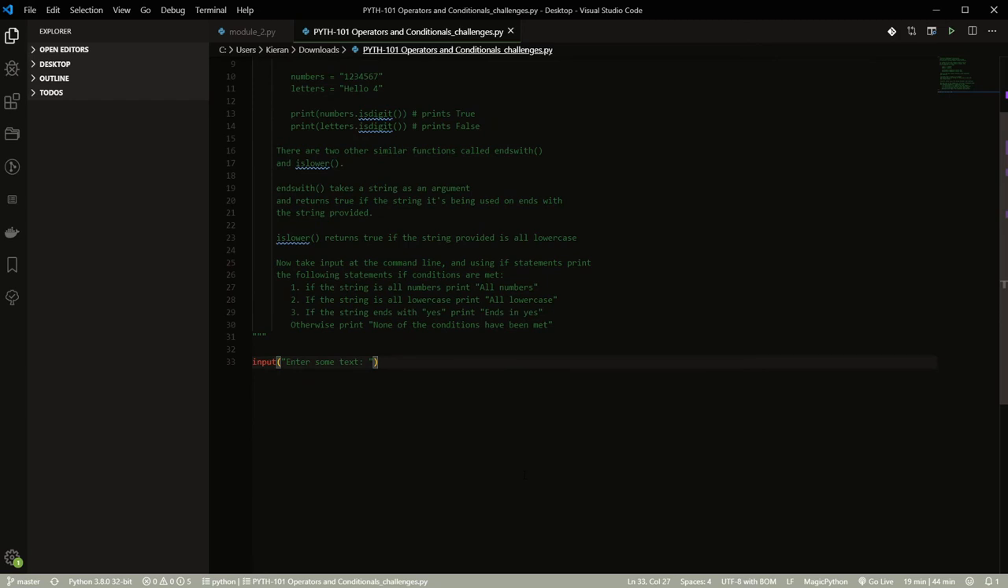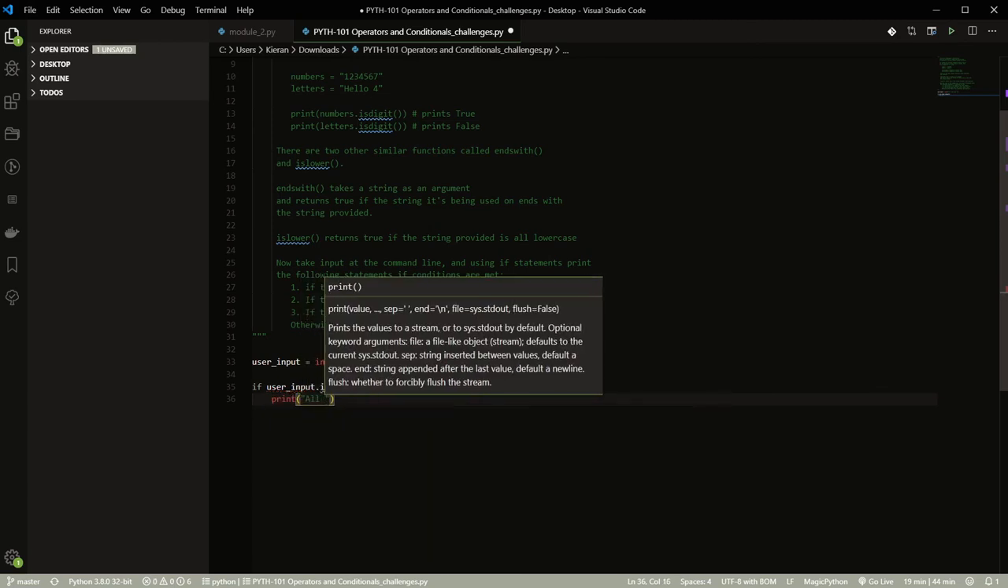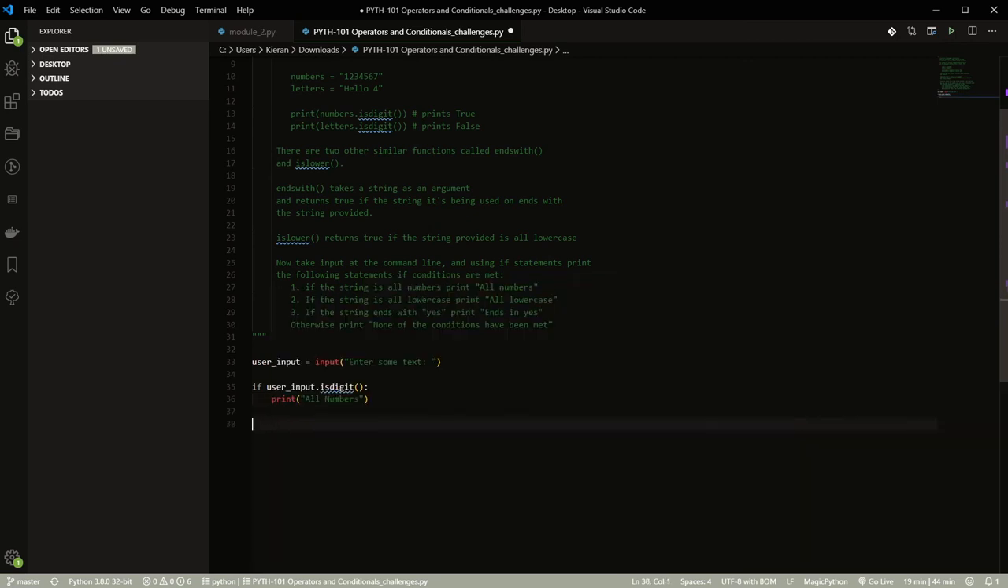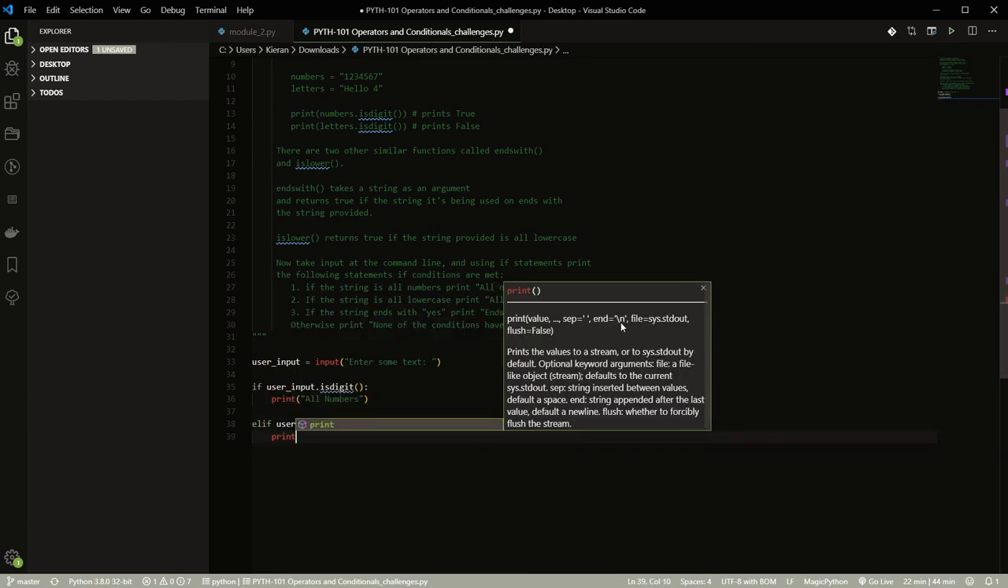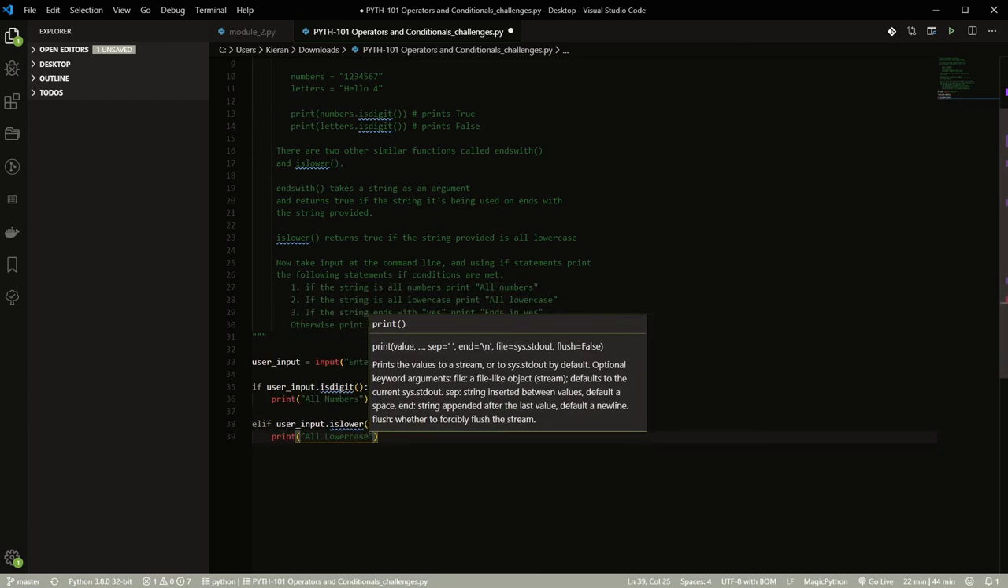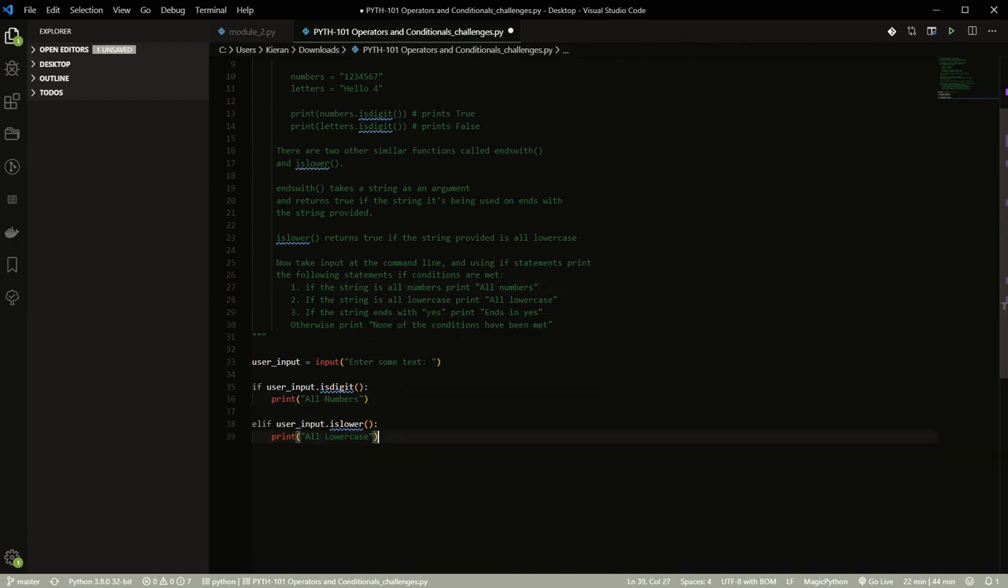So if the string is all numbers, print all numbers. Okay, so that would be isDigit. So we'll do if, store this in a variable, user input is equals that, if user input dot is digit, print all numbers. What's next one? If the string is all lowercase, print all lowercase. Okay, so in this case, because it's not possible for numbers to be lowercase, we can use elif. So elif user input dot is lower, print all lowercase. I can see where the catch is with this one. We'll keep going and then I'll tell you what's going on here.